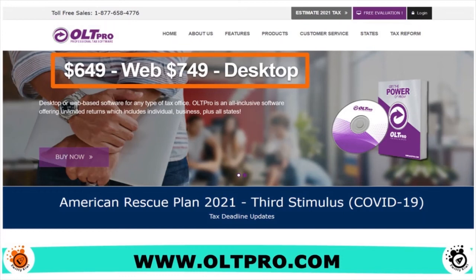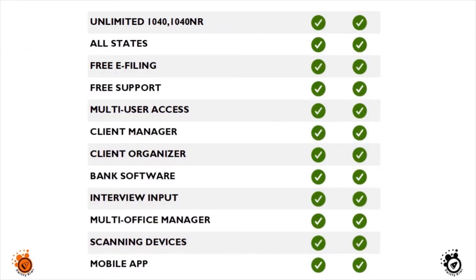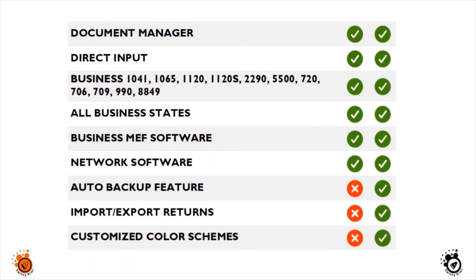And with that, you have access to what you have on the screen right now. You have unlimited 1040. You have all states. You have free e-filing. You have free support, multi-user access, client manager, client organizer, bank software, interview input, multi-office manager. You have scanning devices. This is really good. You have a mobile app, and the mobile app is constantly upgraded. You have a document manager. You have direct input. You have business returns, everything from 1041 all the way to 8849, all business states. You have network software, business MEF software. You have auto backup feature, import export returns, and customized color scheme.